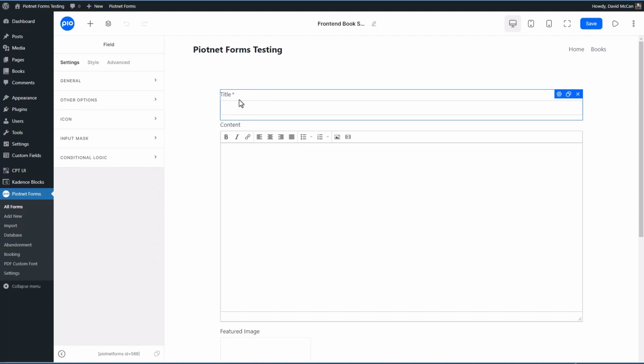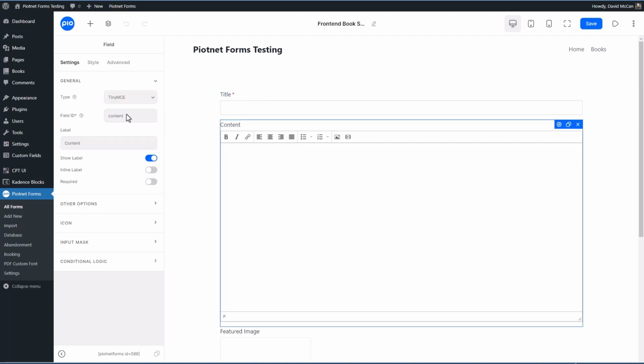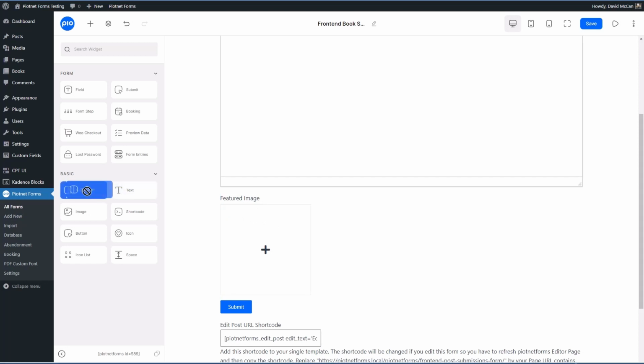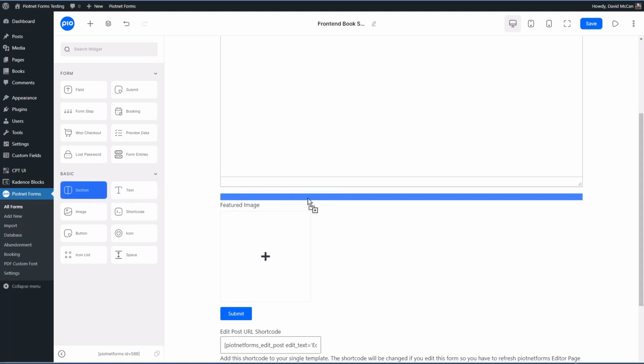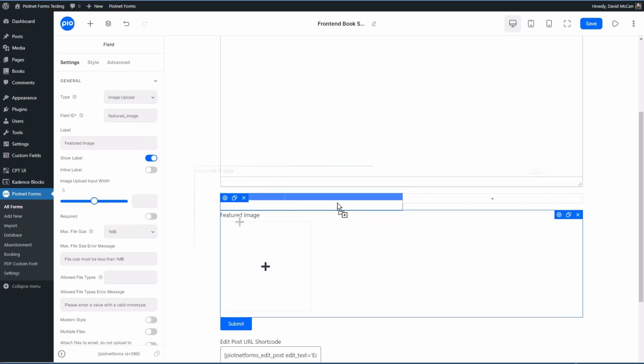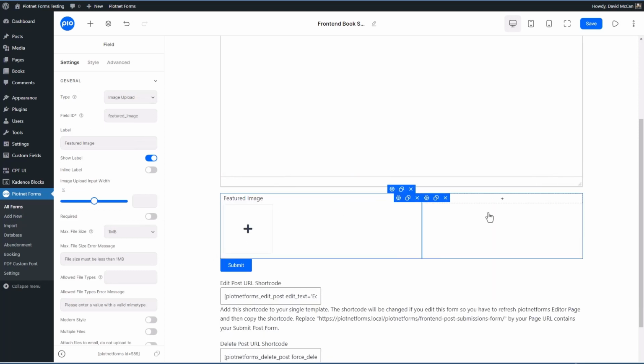Okay, so the title and content, we can see it's already renamed this and picked the field type. But here we have the featured image and it's full width, but you can see the control is just, you know, part of the width. So let's put this in a column. And the way we do that is we add a section. So I'm just going to add a section above the featured image. And then this is the duplicate button. And now we have two columns. Okay, so I'm going to move this into the first one. So there's the featured image there.